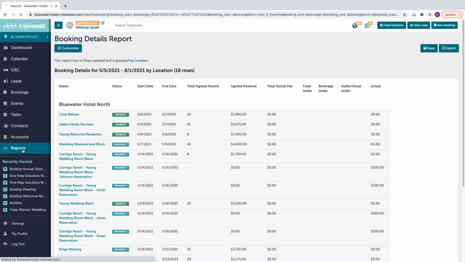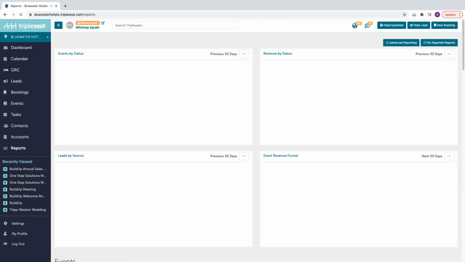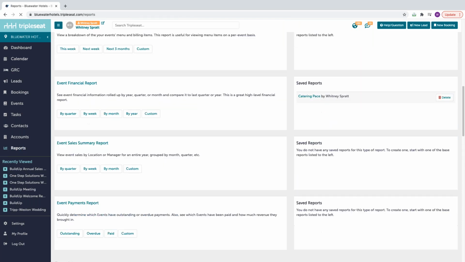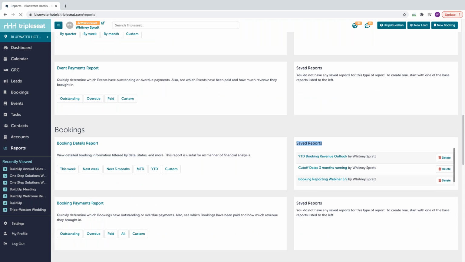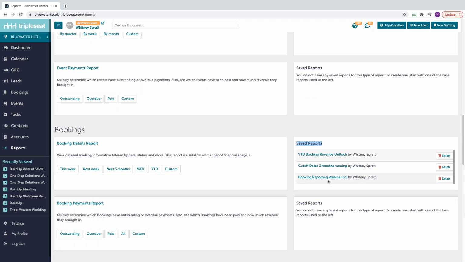And once you save a report, it lives in the saved reports to the right of the report type. So this was a booking details report. So you can see right here, we have our saved report. And then that way, the next time I want to run it, I just click on that link. I can update the dates that I want to report on, whatever it may be, and off we go. If you decide that this is not the report you want, you can always delete it.